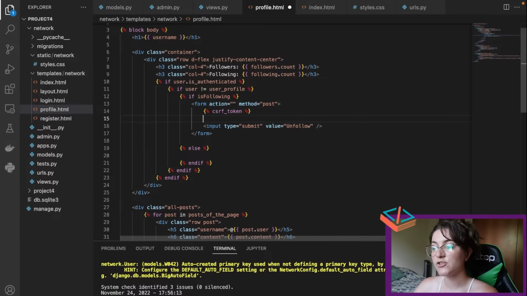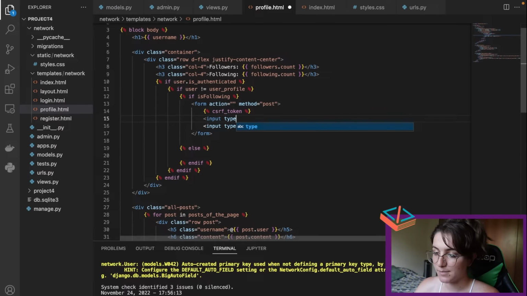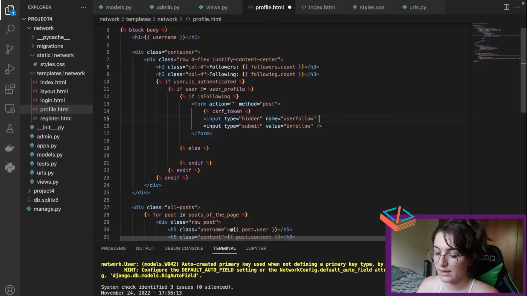Okay, but I need to know what is the ID of the user that I want to remove. So in here, I'm going to create a hidden input, type hidden, that will send this data for us in a hidden way. It will hide from the user that we're sending this variable, okay? And here I'm going to give a name equals to user follow. The value will be the user profile, okay? And that's pretty much what we need.